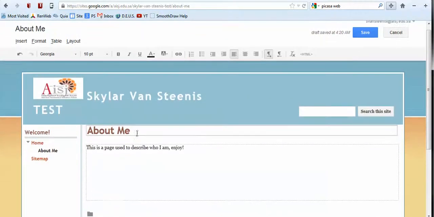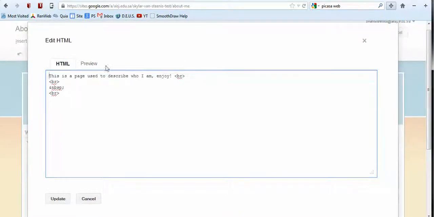Another way that you can do it, and this is actually the way that we're going to be working with today, is you click on the HTML, and you can see this is like the backbone, or the nuts and bolts, of what is in the website. And so what we're going to be doing is inserting our HTML code right underneath that last break. At this point, the Picasa web album should be uploaded.